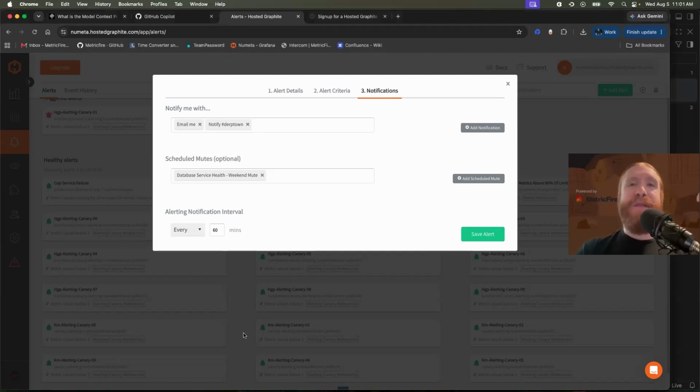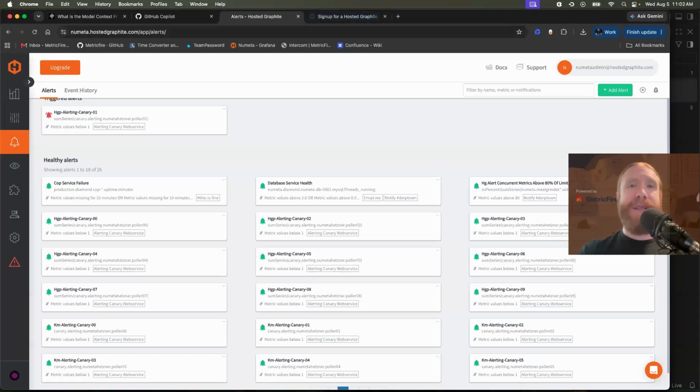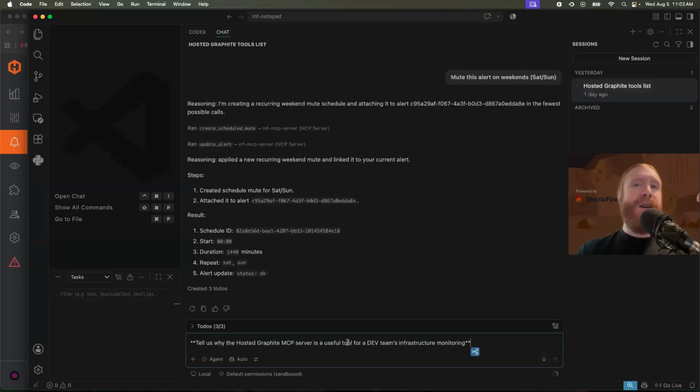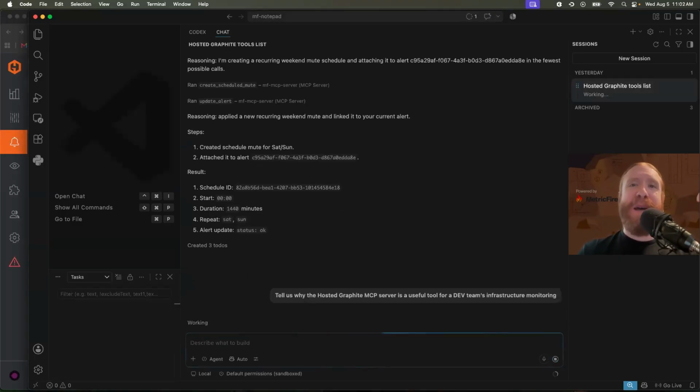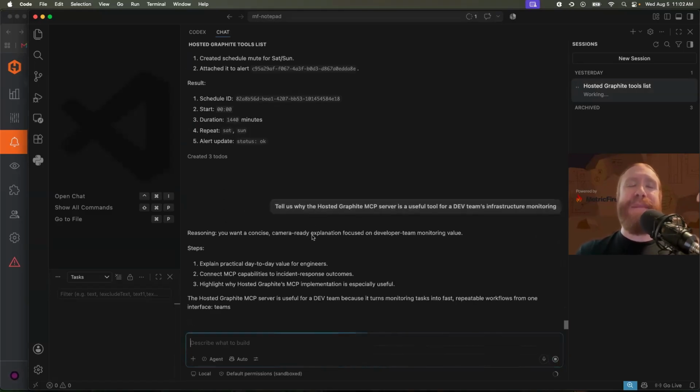So there you go. Within a few minutes, I connected GitHub Copilot to the Hosted Graphite MCP server, searched through a real set of MySQL metrics, rendered some data, and created an updated composite alert without manually constructing any API requests.